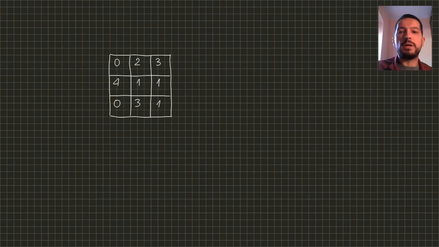Let's analyze some example. Here we have a matrix in which the sums of values in subsequent rows are 5, 6 and 4, and the sums of values in the columns are 4, 6 and 5. It's easy to see that it's always possible to increment values in the matrix in such a way that the sum in the rows and the columns is the same.